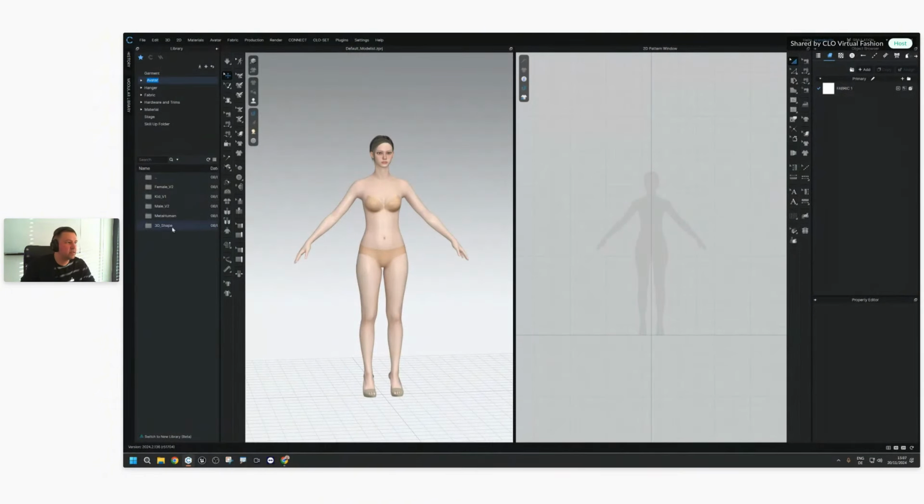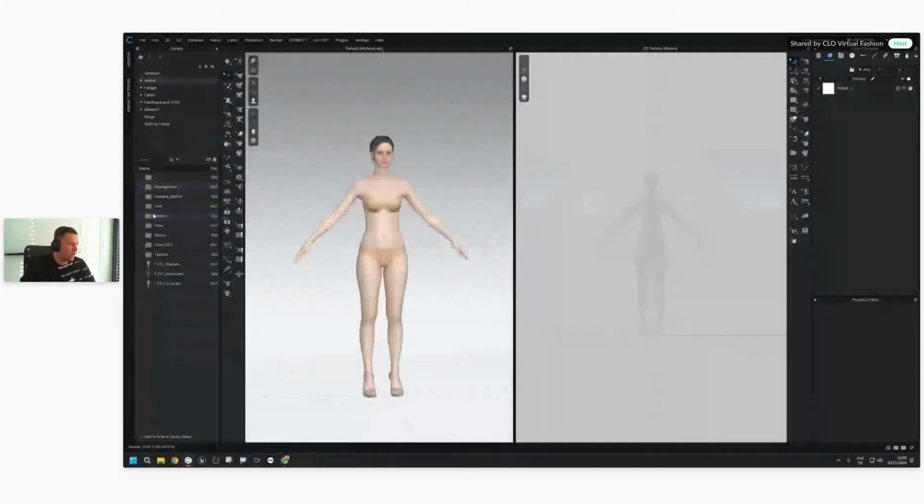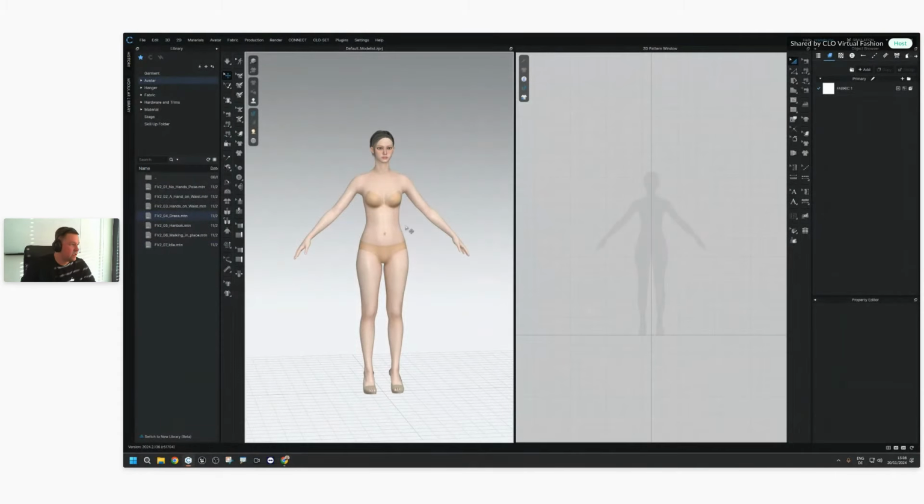Depending on whether it's female, kids, or male avatars, they're located in the respective folders. In this case, we have to go to the female folder, and inside there's a folder called motion. If we open this folder up, we have a selection of our default CLO motion files that you can use on your avatar.